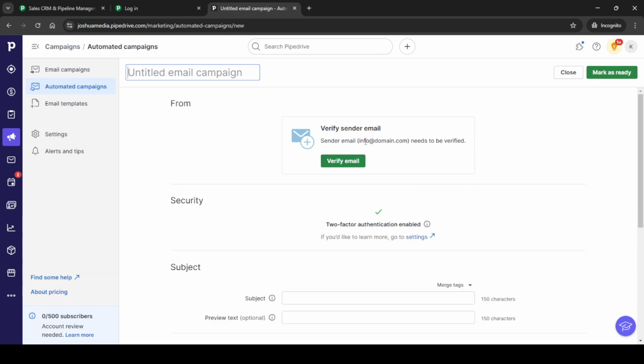When you're in campaigns, look for the option that says automated campaigns and click on it. This is where we start to build out the email drip campaign. You'll see an option to add a new campaign with a simple plus campaign button. Go ahead and click that.